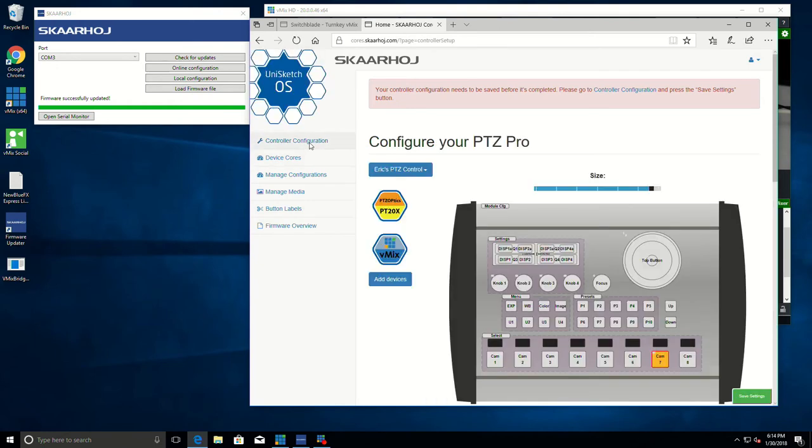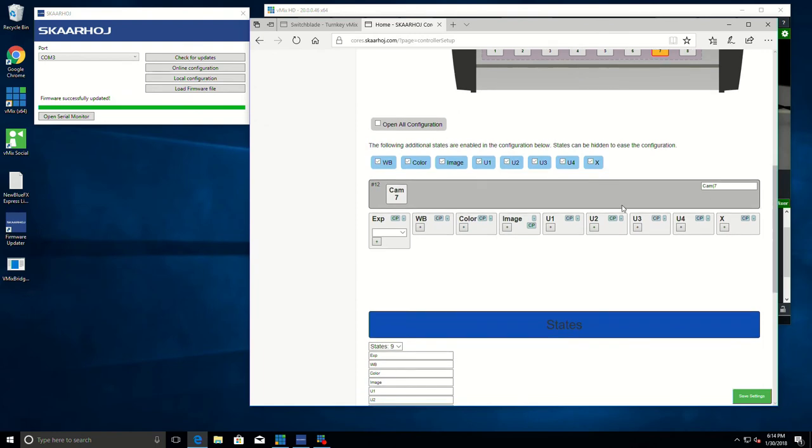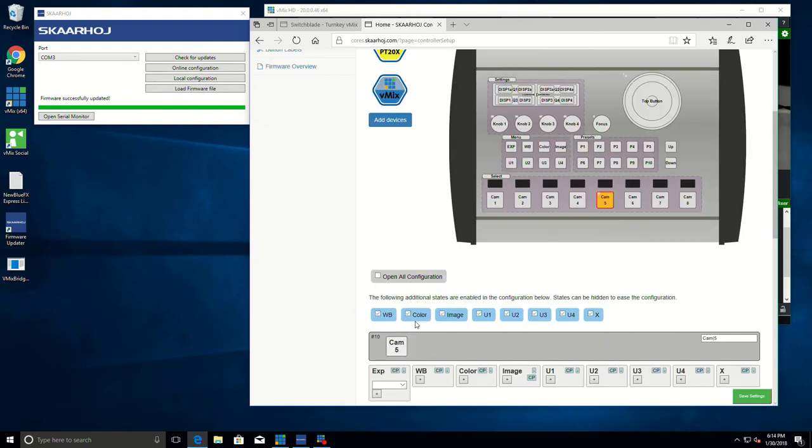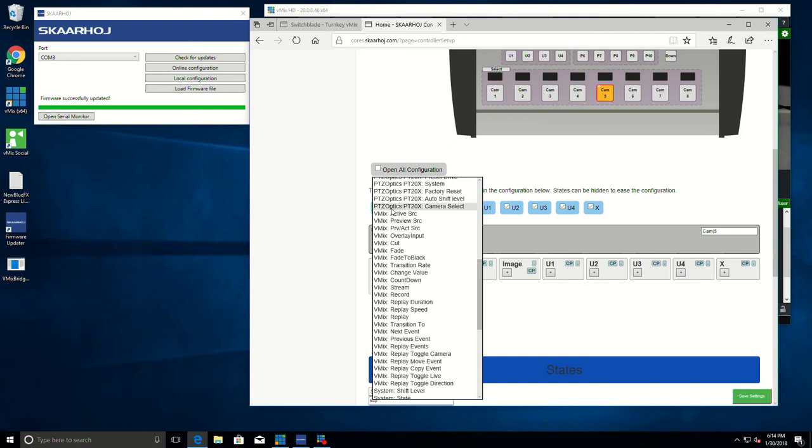And when I go into the controller, now instead of just having the PTZ Optics options, I now have vMix options. So when I scroll down here, you can see there's a bunch of new options there. For this setup, I want to make two of these three buttons punch buttons for my PTZ cameras. So I can make this one PTZ controller also act as a switcher, just a few buttons of it, whatever is necessary.